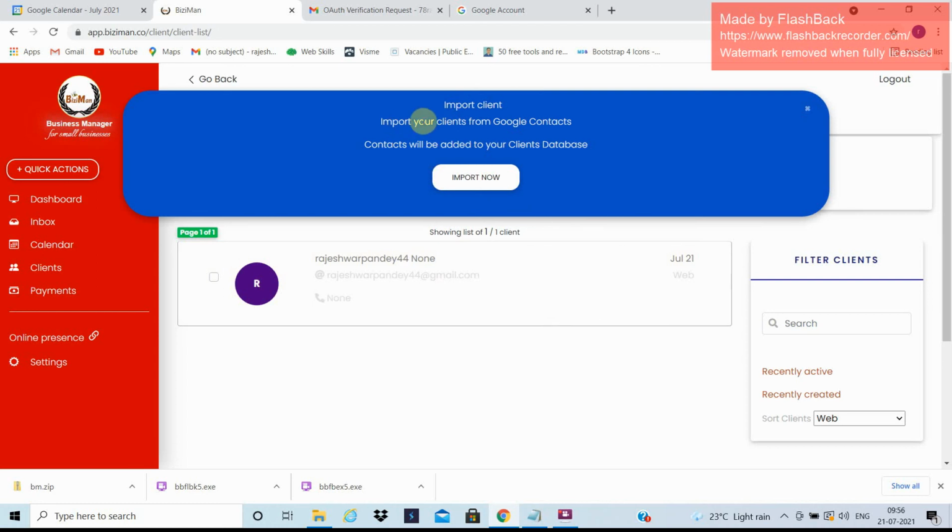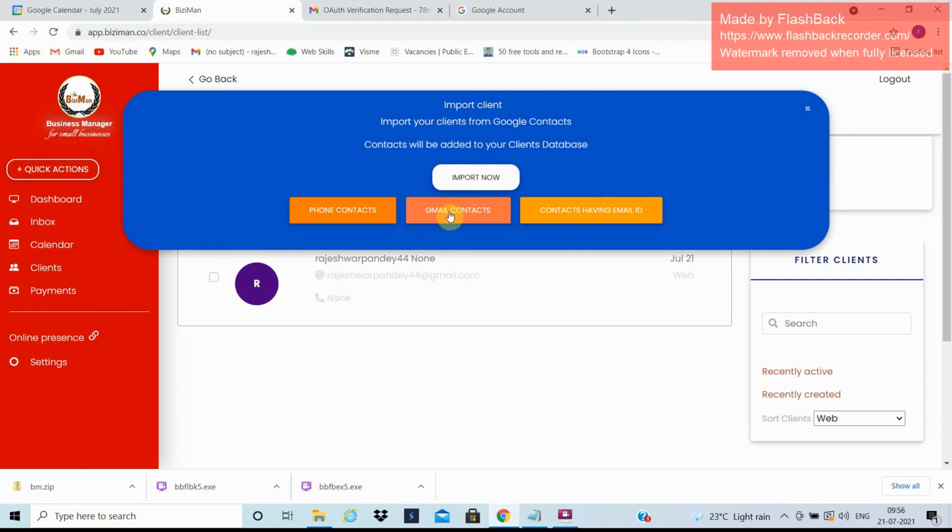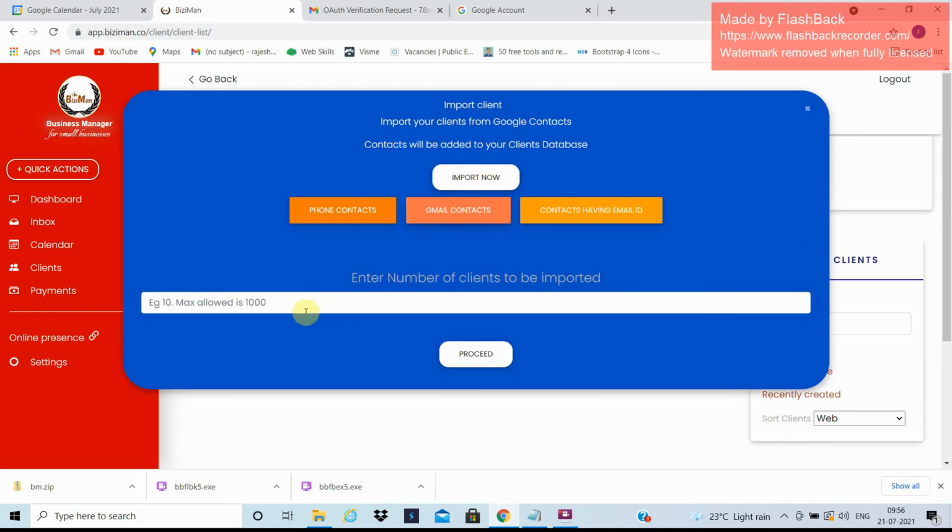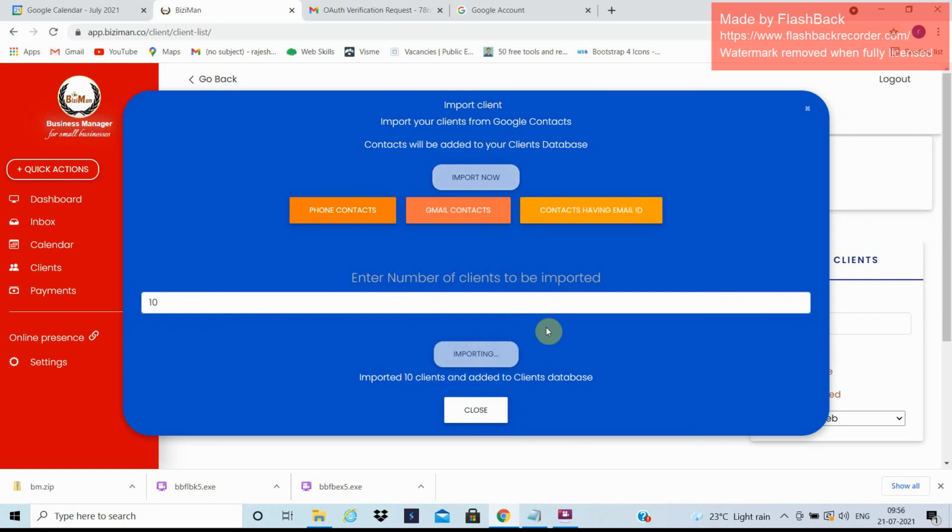Import client. Import your clients from Google Contacts. Contacts will be added to your client's database. So I click on the import now button. I say Google Contact, Gmail contacts, and I say 10 of them. Number of clients to be imported 10, and I click on the proceed button. The clients are imported by the app, imported 10 clients and added to the client's database.